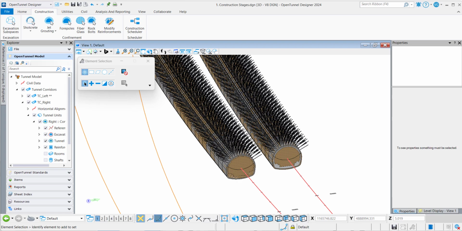One key aspect in tunnel design is the construction scheduler. This is affecting initially the geotechnical calculations, but also during the construction, the project management. With version 2024, OpenTunnel has a new capability, and that is to define construction stages.